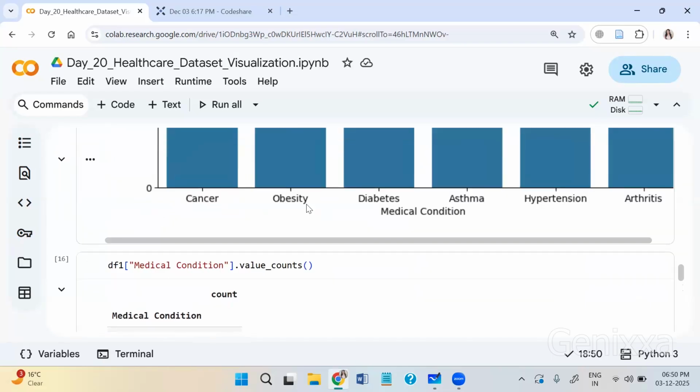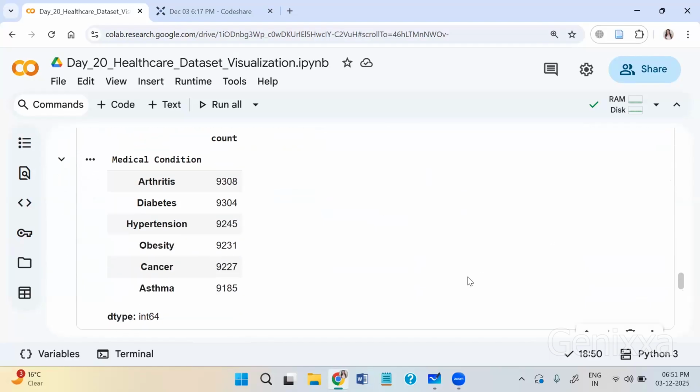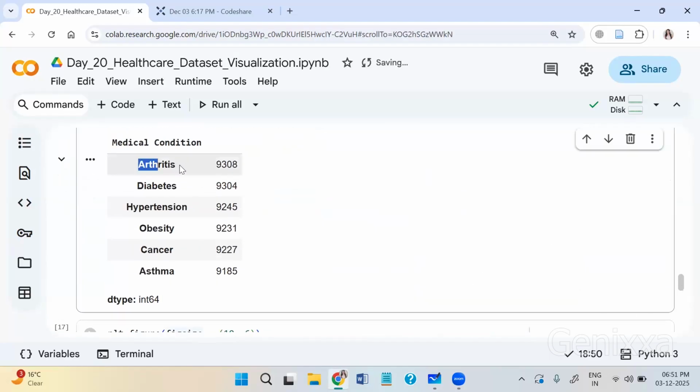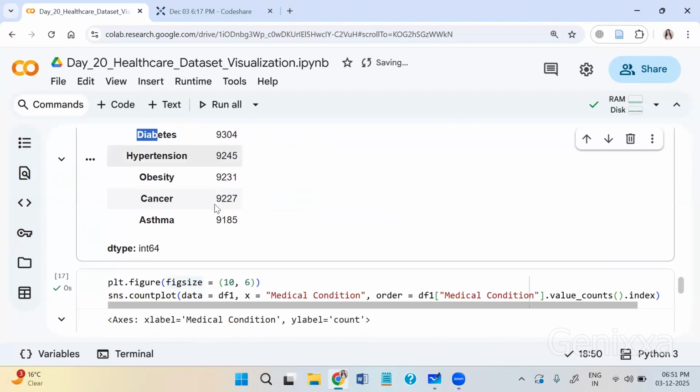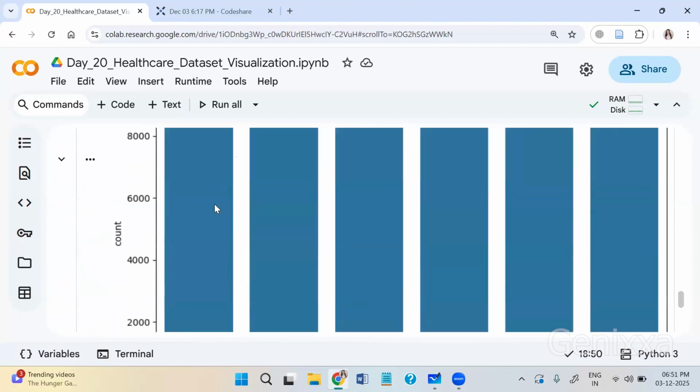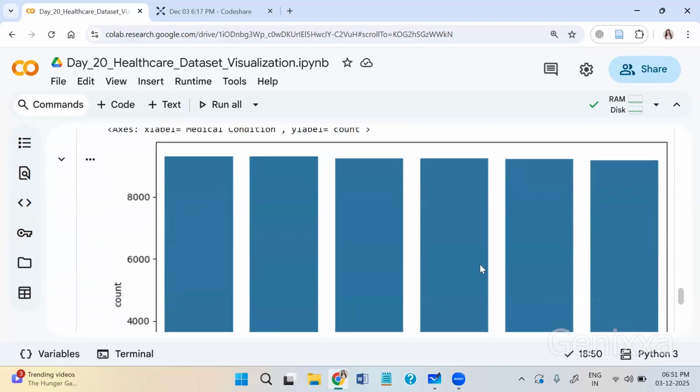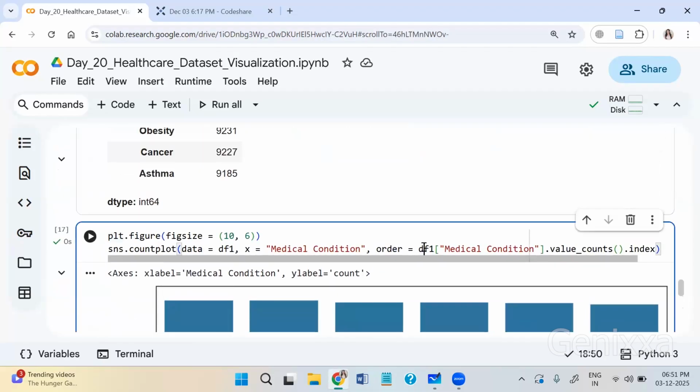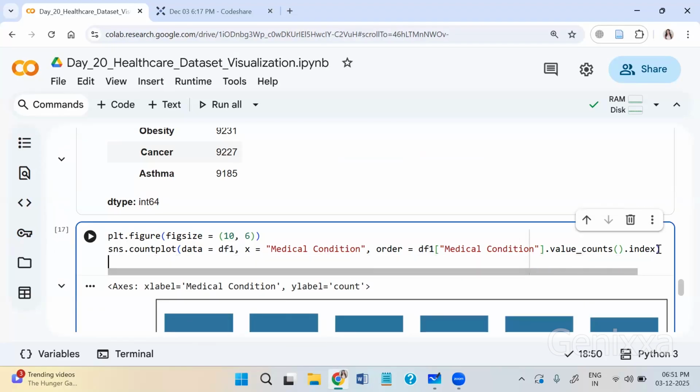Earlier, cancer was first, obesity was second, and then the remainings were appearing. But this time, it took values based on these entries from the value count itself. So according to that only, these graphs are appearing. So the higher bars are appearing first now, the lower ones are appearing after now. So in this way, we can even control how we want to visualize certain kind of graphs in ascending or descending orders, etc. That also we can do.